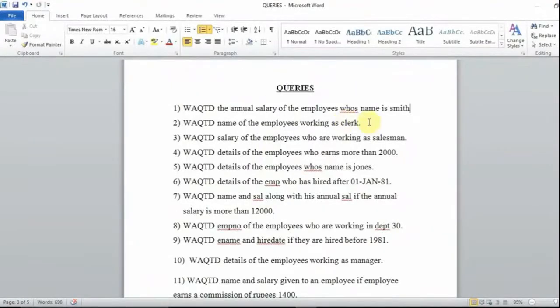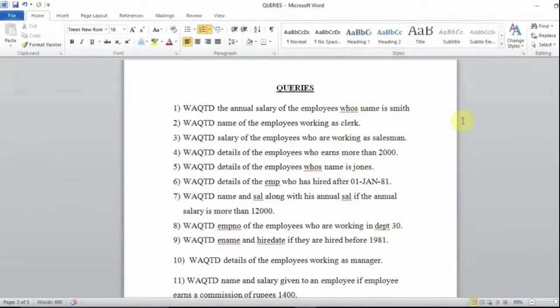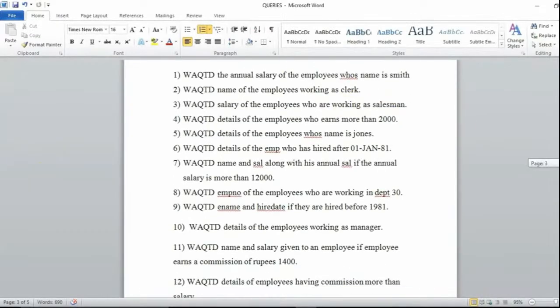Got it? Yes. Third question: write a query to display the salary of the employees who are working as salesmen. So I want to display the salary. I will write select salary from EMP where job is salesman, terminate, and hit enter. I'll get the salary of the employees who are working as salesman. This is the third query.